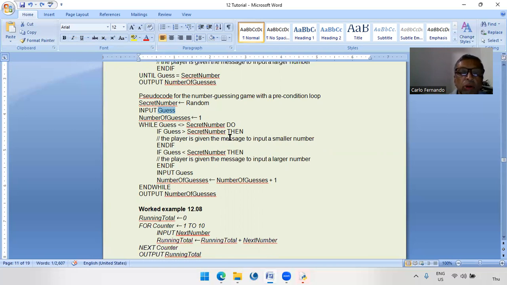Check whether it's big or whatever it is and give the appropriate message. If not, whenever guess becomes equal to secret number, it will exit this loop and output the number of guesses.